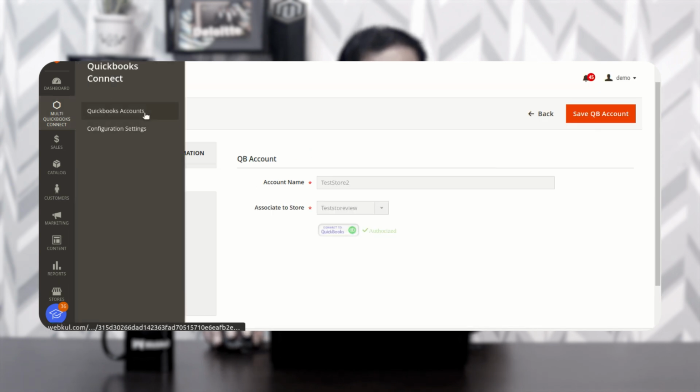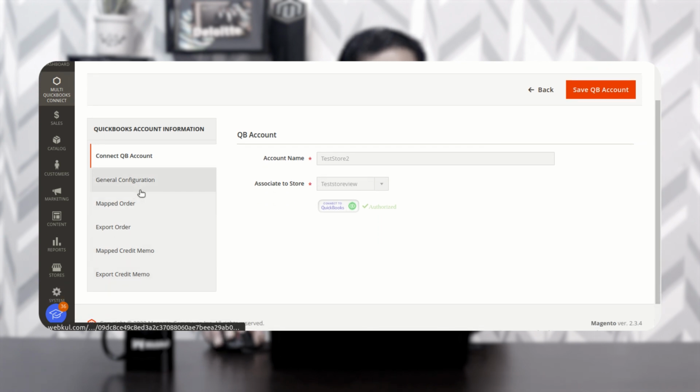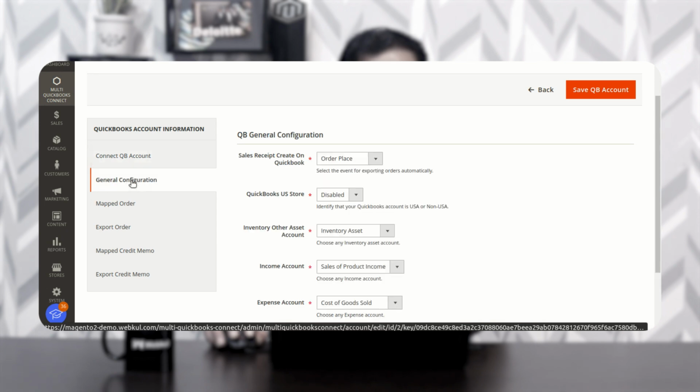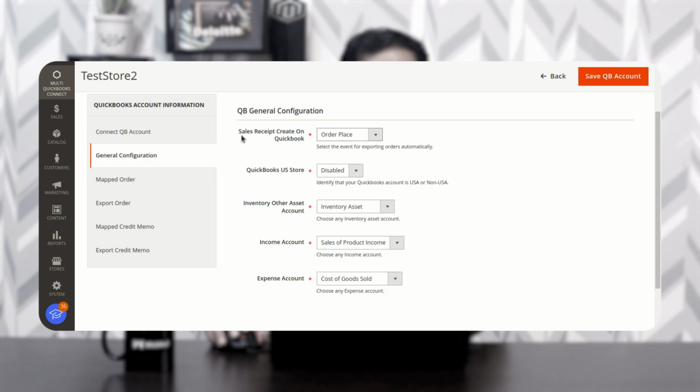Now let's go to the QuickBooks account here, and let's see the different configuration settings that we now get under the QuickBooks account information section. So we'll have the general configuration. Under the general configuration, we have the QuickBooks general configuration, wherein we'll be able to set up the sales receipt create on QuickBooks. Here you have the option of when you want to create the sales receipt on QuickBooks automatically. So you can choose between order place, invoice create, and order complete.